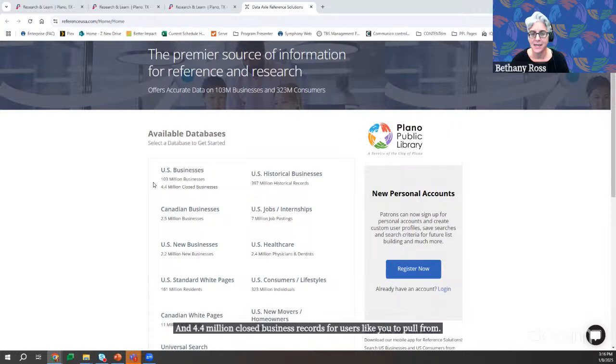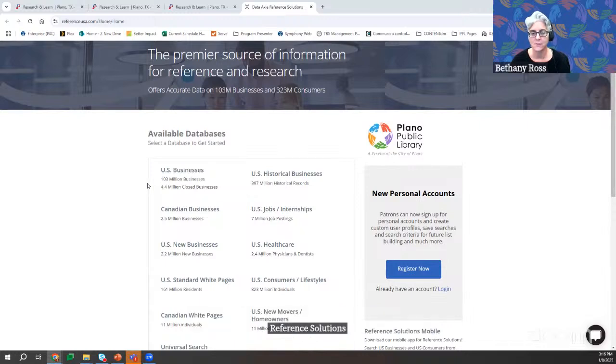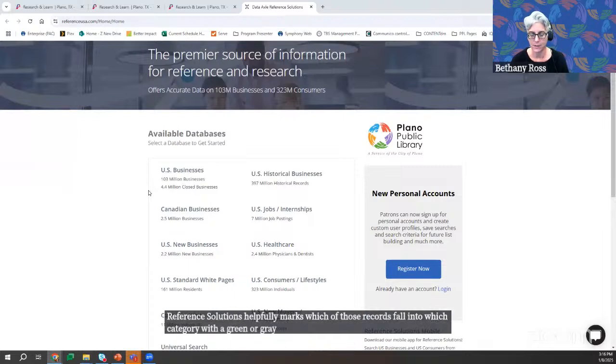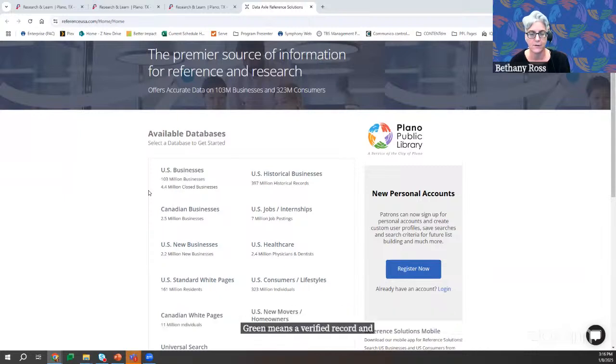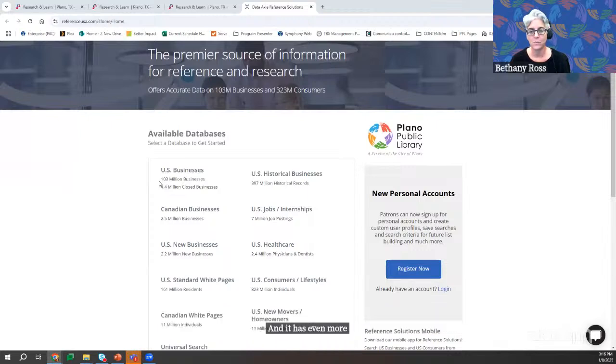Of these records, at least 18 million are verified and 85 million are unverified. Reference Solutions helpfully marks which of those records fall into which category with a green or gray V symbol on the record. Green means a verified record and gray means it's an unverified record. The basic selection criteria include company name, executive title, business type, sales volume, employee size, year established, and even more options. However, if you are just beginning and don't have that information, that's okay.